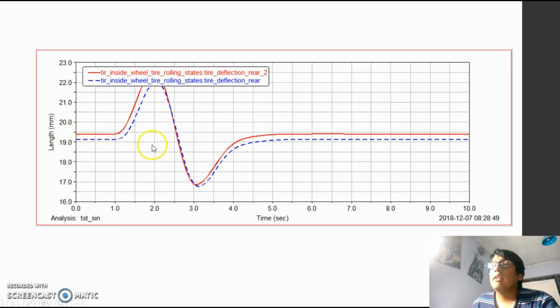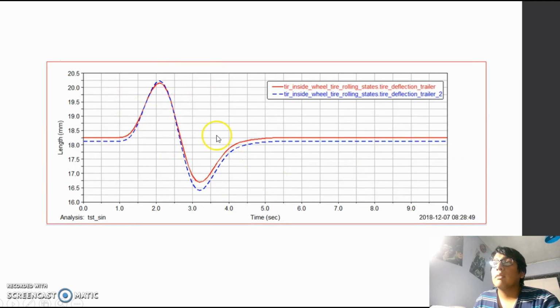So in this case, the second axle has more difficulty to return to normal, because in this graphic, the red curve takes approximately 3 seconds to return to normal, but needs more millimeters because the color blue starts at maybe 19.1 and the red curve starts at 19.4.